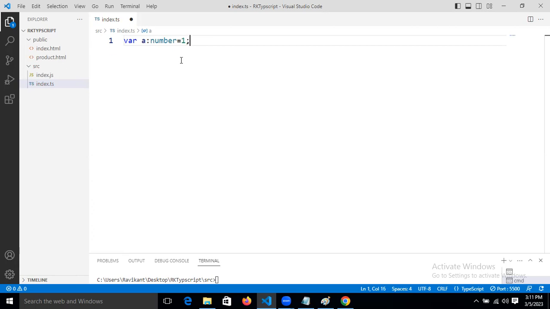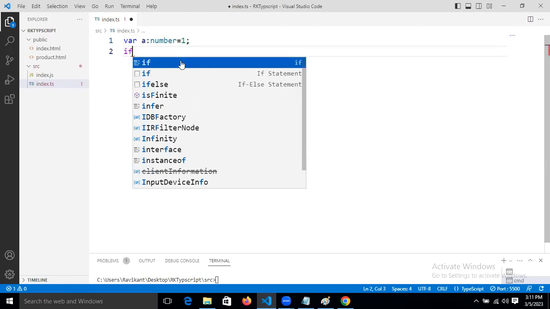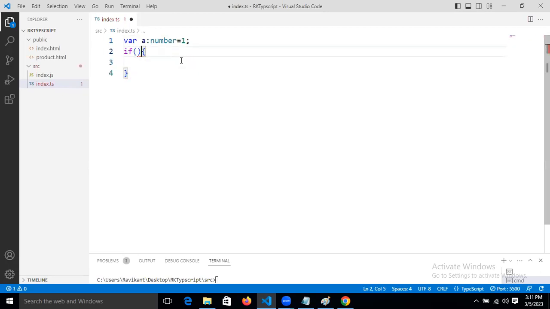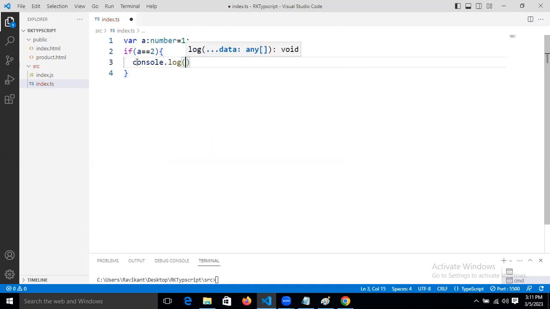So first, what is that? This is the example I wrote. If you want to write it in TypeScript like that, you can write it, guys. Now x equal to 1. If x equal to 1, then console dot log 1. Sorry, this is the a. I'm writing a. Now console dot log, here 1.